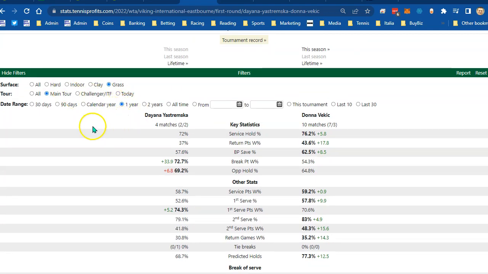With grass, it's quite a short grass season, and last year there was still some impact from COVID, so there were a few less tournaments on the grass. But we can see that Vekic has played 10 matches, Yastremka 4, and we can see the distribution of dominance. We can see who is the better player on each stat by normally the bold statistic, but sometimes there is a red number next to the bold statistic.